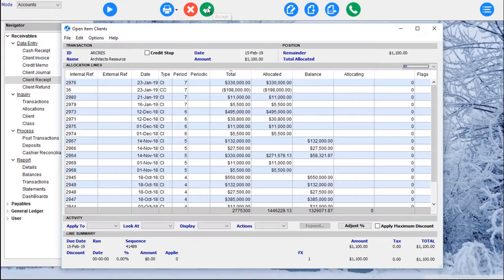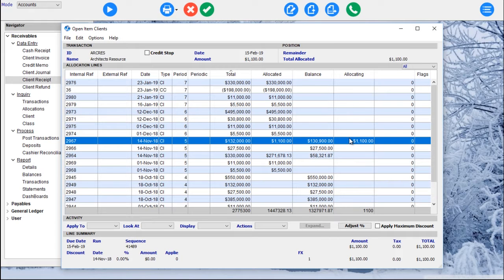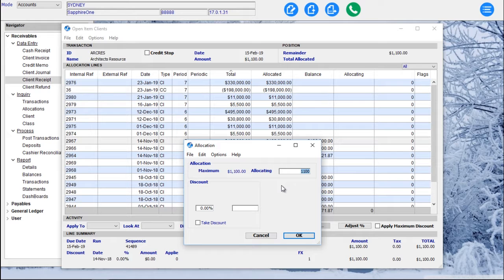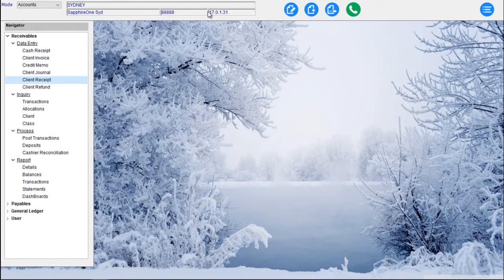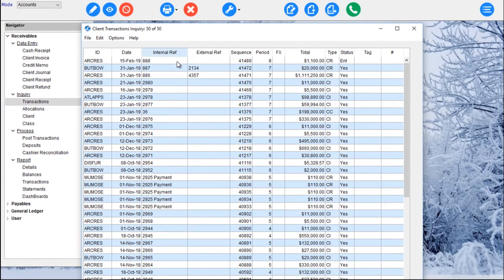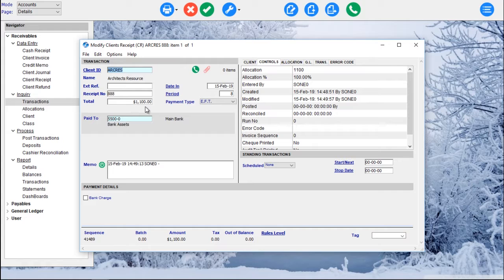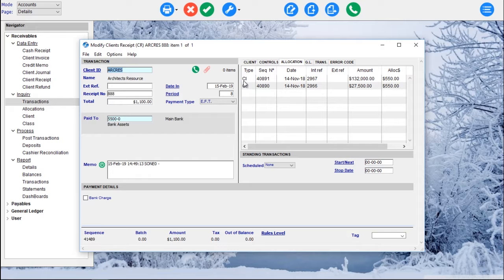By green ticking that, I can go and save that, and then it'll ask me to allocate that, and I can go and allocate that. Now, if I chose to, I can do a split allocation on that, and I could allocate part of that to that transaction, and I could allocate the balance there, and then that's saved into the record. Now, if I go back into a transaction inquiry, I can see that I've just entered that client receipt, and I can see there's my client receipt for $1,100. If I look at the allocation, I can see that it was allocated to 2 invoices, and the allocation split was $550 on each.